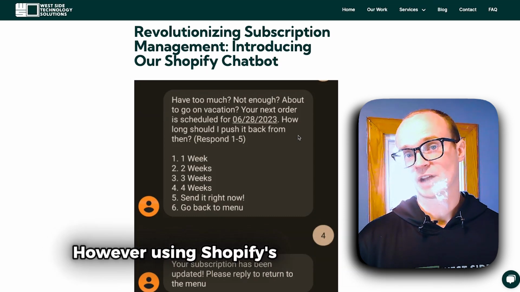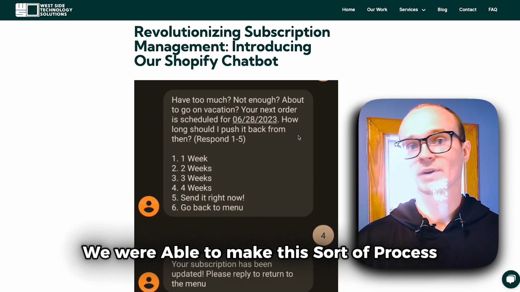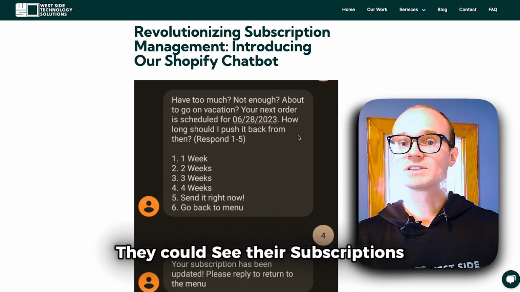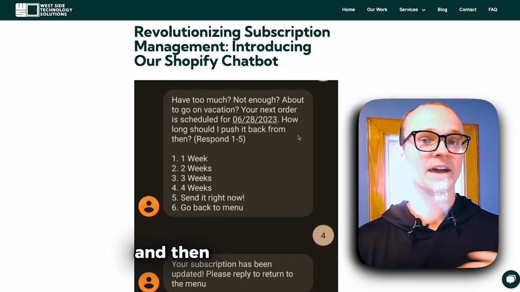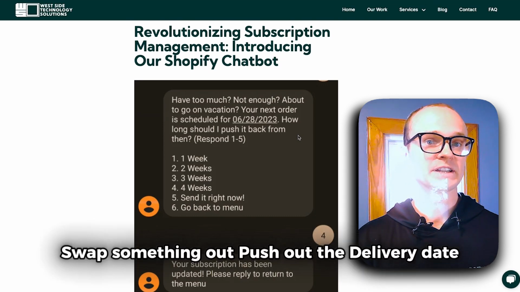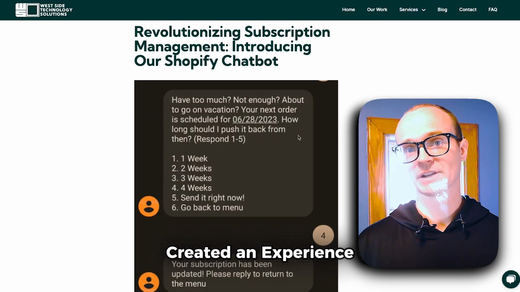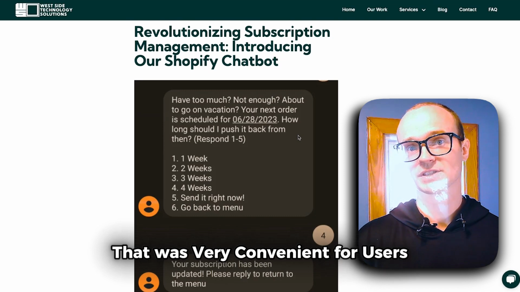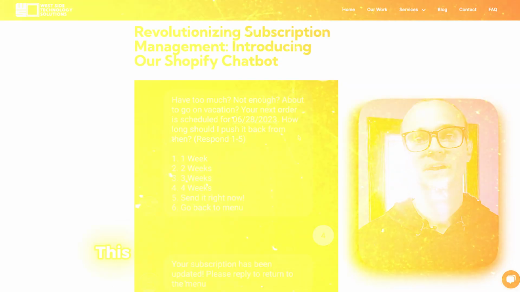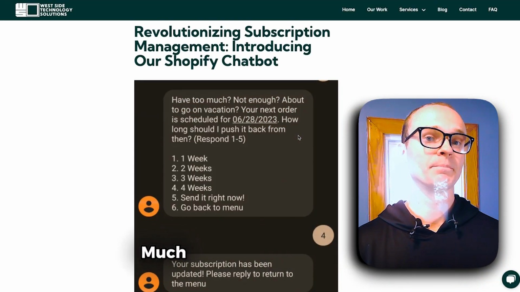However, using Shopify's API and Twilio's API, we were able to make this sort of process where people could text a phone number, they could see their subscriptions, choose which one they wanted to modify, and then either add a product, swap something out, push out the delivery date, or maybe even cancel it. Combining these integrations together created an experience that was very convenient for users. This was a really fun project to work on and it made the experience for the end user much more enjoyable.